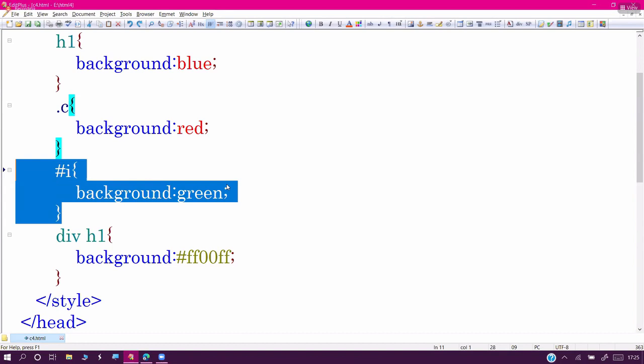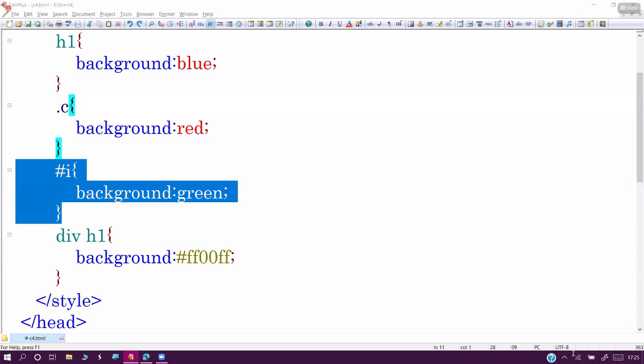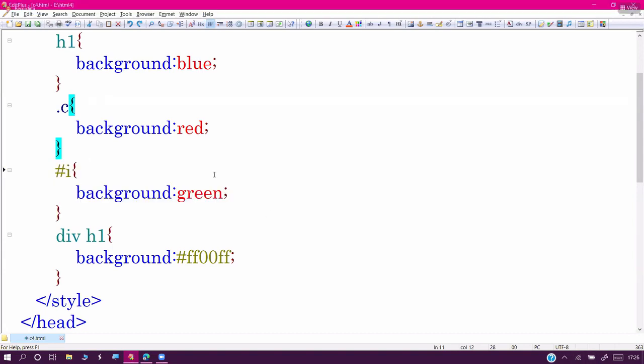In programming languages, the priorities of operators are available, operators' importance, priorities. First addition or multiplication? Why? BODMAS principle. No, priorities. So as per the priorities, it is going to apply the colors. Who is the topmost priority, sir? The topmost priority is the ID selector. Then ID is dominating all other selectors.